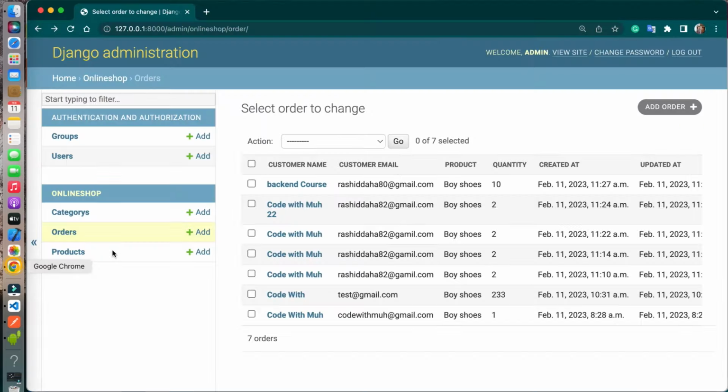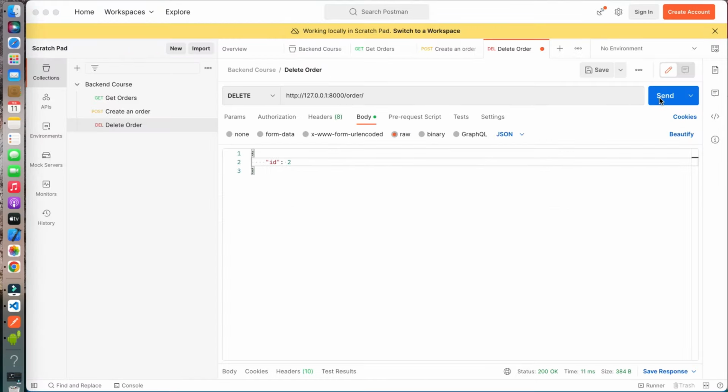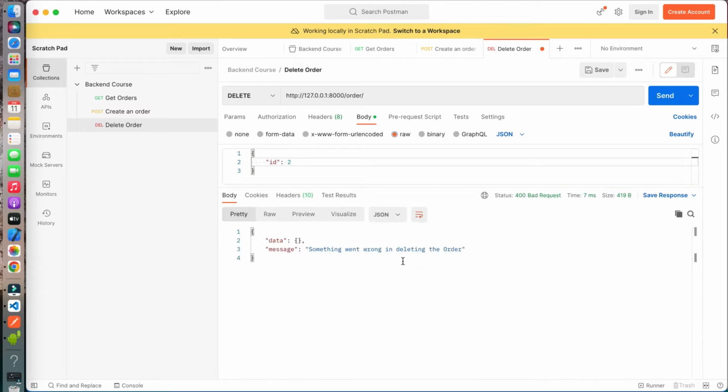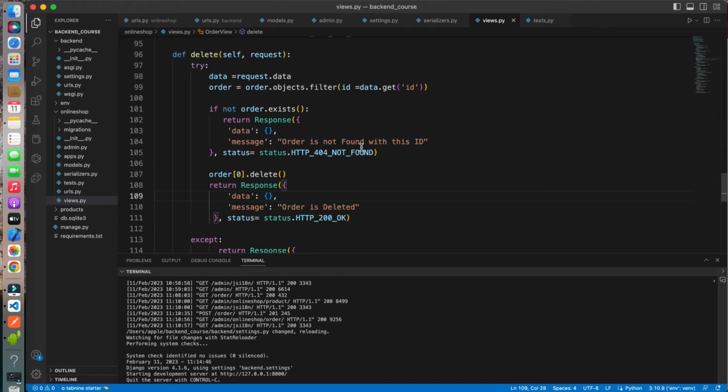If I go to my admin panel, this was our order number 2. So we can delete it using Postman. All right, let's send a request so we can delete order number 2. Let's see. Oh, something went wrong. Now let's go to the code. So this is our delete method. Where is the mistake? Okay, here is the mistake.